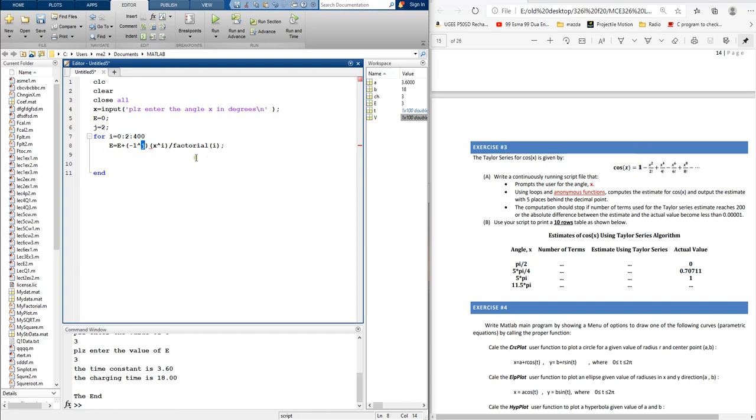Why 1? Because x here to the power of 0, it will be 1, divided by factorial of 0, it is 1 also. So the result, this one, it is 1. 1 multiplied by 1, it will be positive. Now after calculating the estimate here, and before going to the next I, we have to say j equal j plus 1. Why j plus 1? Because again, at the beginning, j equal to 2. When I equal to 0, j equal to 2.